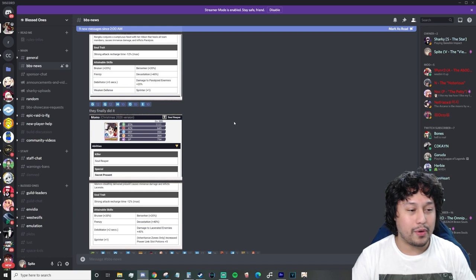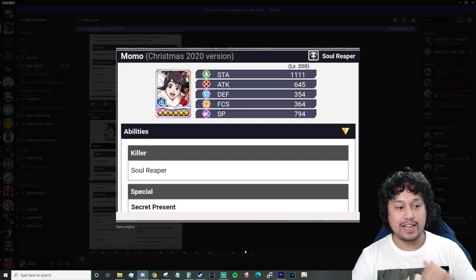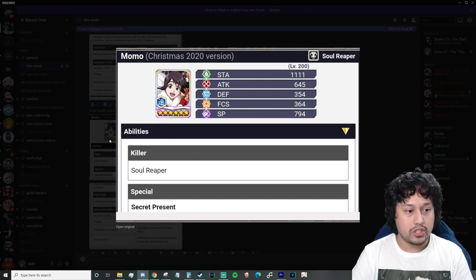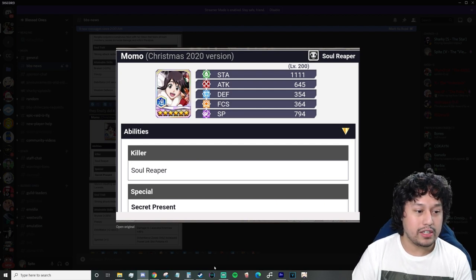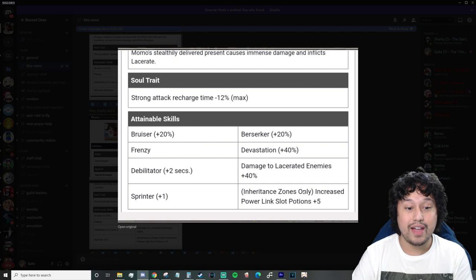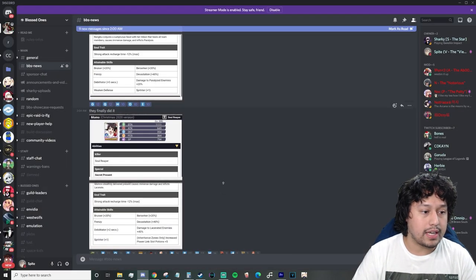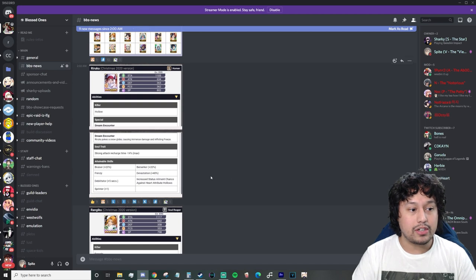I'm so torn on what I want to do with this banner, because you have Momo with the link slot potion skill, but I feel like I'd rather wait for Momo's individual. So a speed Soul Reaper killer, she does have lacerate on all of her attacks, as they said before. She does have the increased power link slot potions plus 5, no Havoc 20%, but she does have the debilitator plus 2 seconds, damage to lacerated enemies plus 40%, bruiser plus 20%, berserker 20%, frenzy devastation 40%. She's going to hit hard. All these characters do have the berserker 20% as well as strong attack recharge, which means that they're going to hit hard.